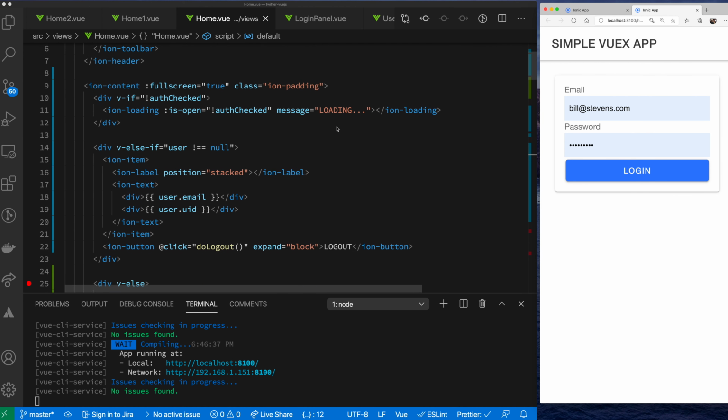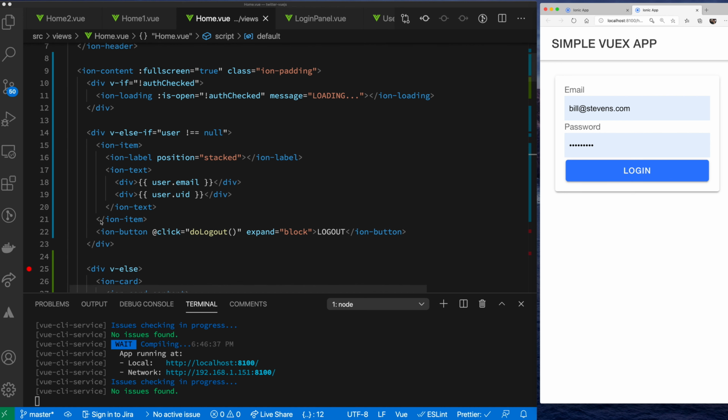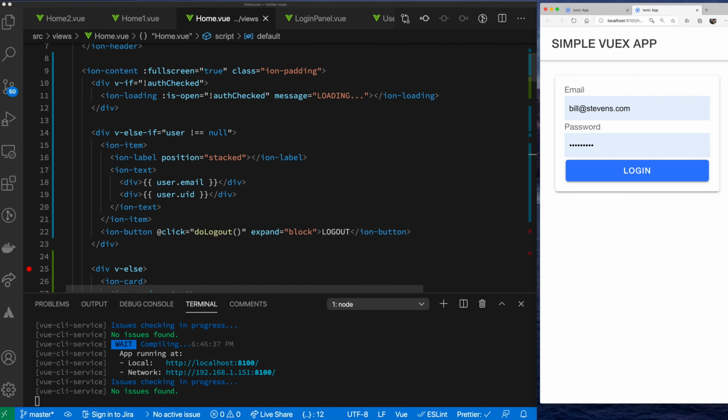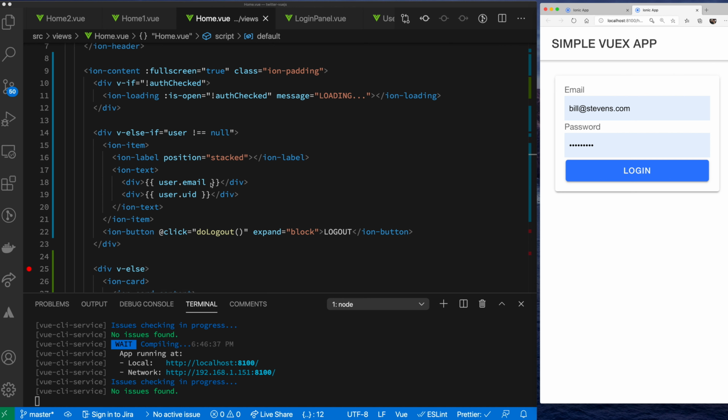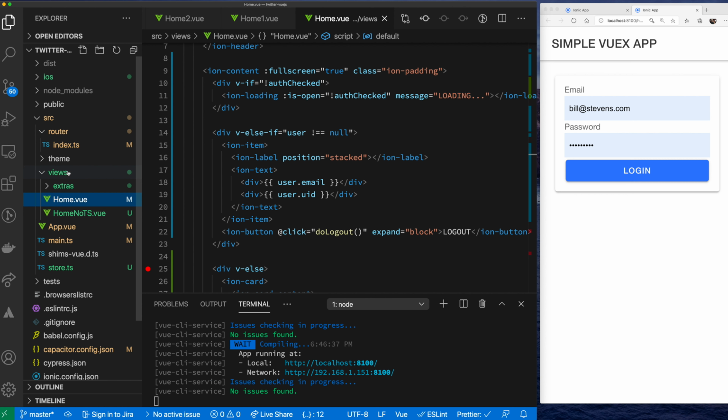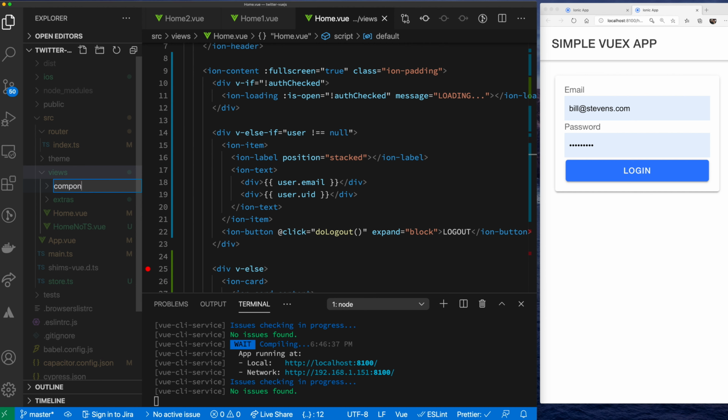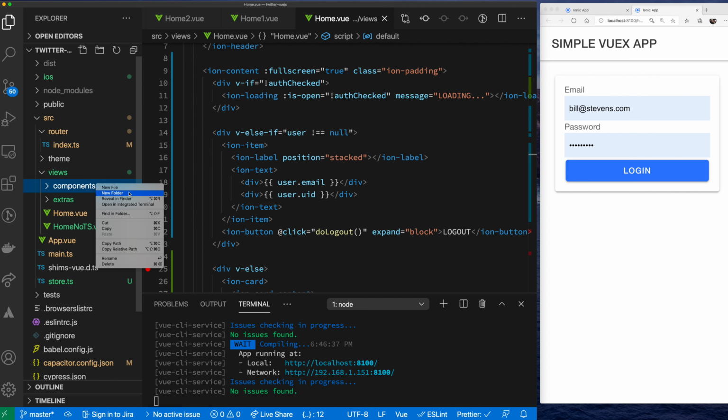Now the next thing let's do here is this whole thing is also another component. It's a component that displays the username and the user ID, and we need it to emit an event when someone clicks on the button. So let's go back to our code. Let's go into views here and let's create a new folder, components, and then inside of here we'll call that UserInfoPanel.